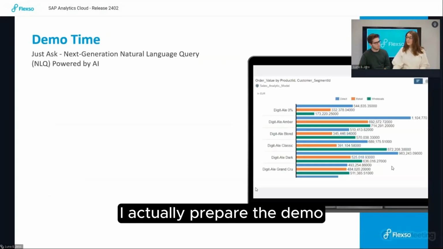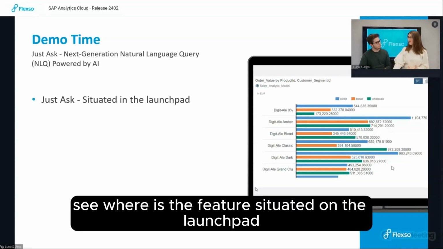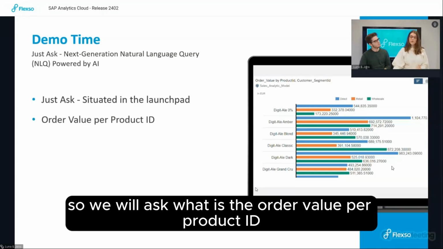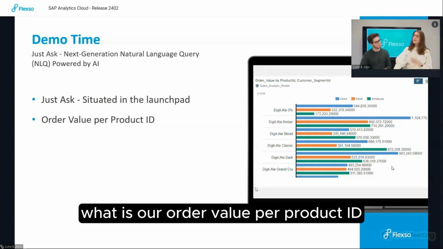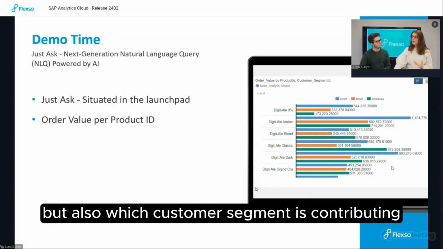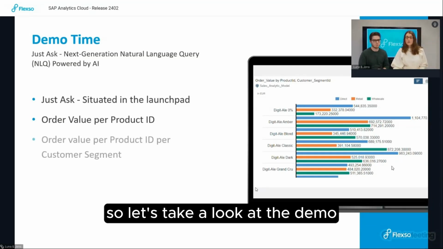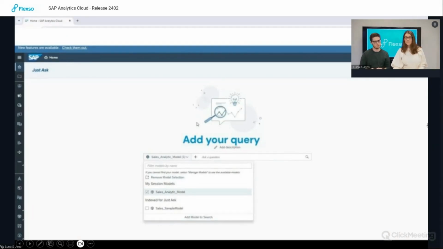I actually prepared a demo. So in this demo, we will see where the feature is situated on the launchpad. We will also query a model. So we will ask what is the order value per product ID, and then we will further detail our query by asking what is our order value per product ID, but also which customer segment is contributing the most to our order value. So let's take a look at the demo.